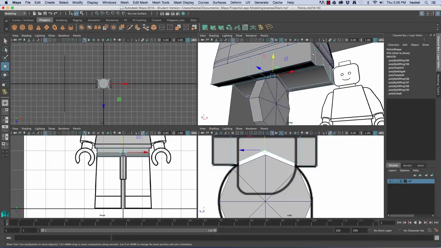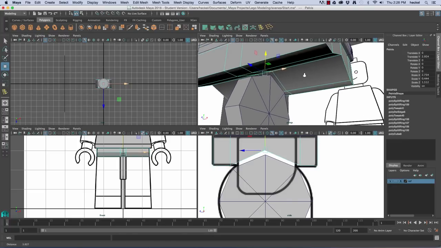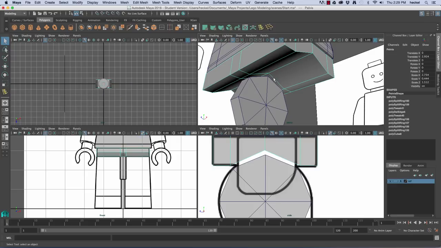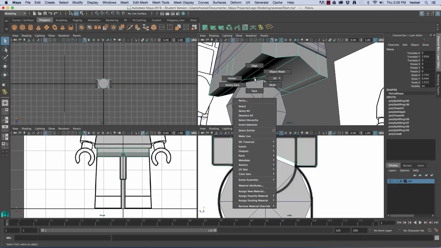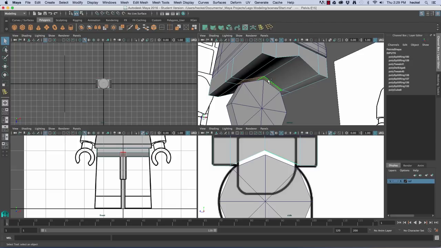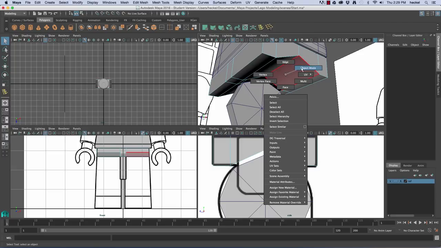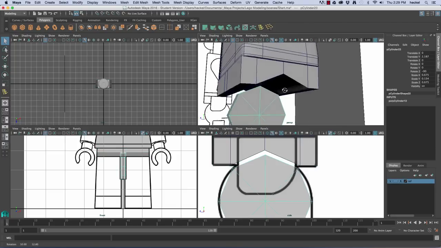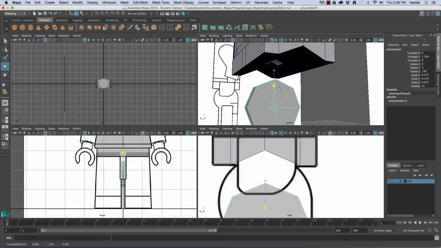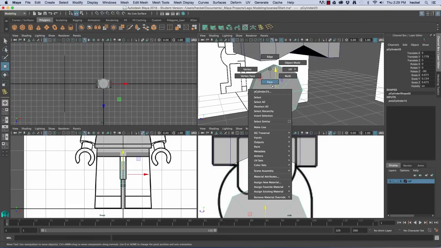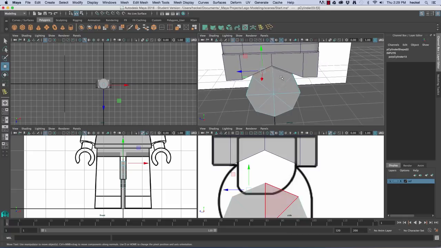So now what I'm going to do is go to object mode, and I'll hit Q for my selection tool. I'm going to go to face, select these 2 faces, delete them. Go back to object mode, select the disk here, and let me move this down so I can actually see something here. Go to face, select these 2 faces here, and delete those.